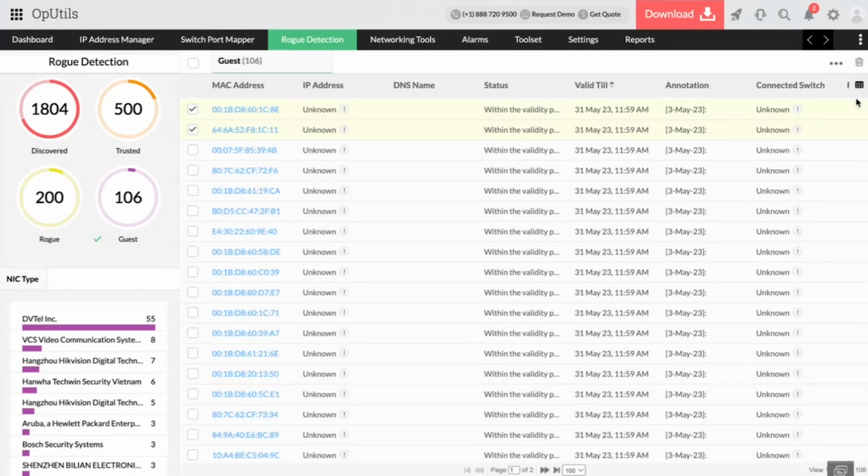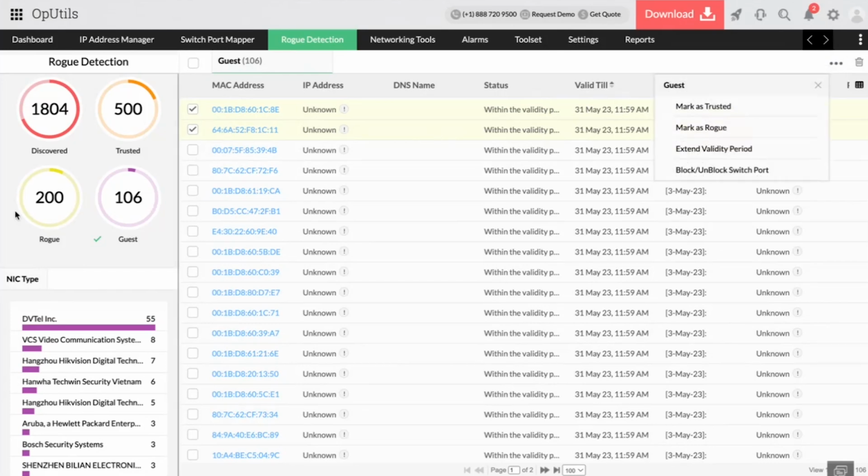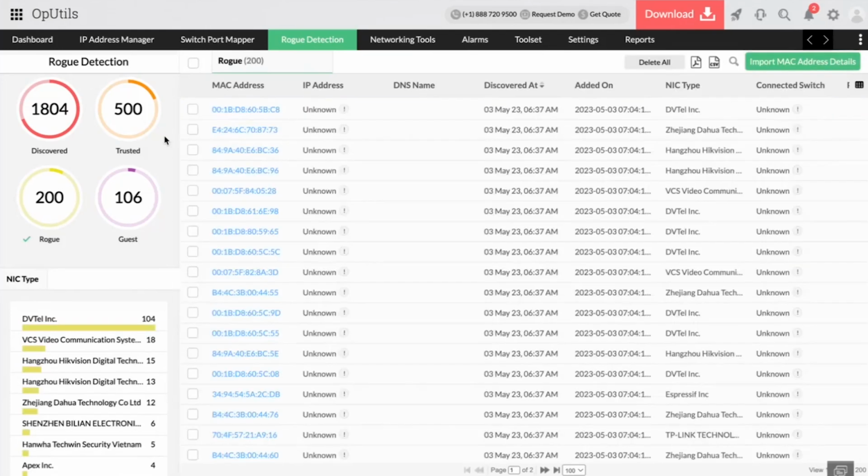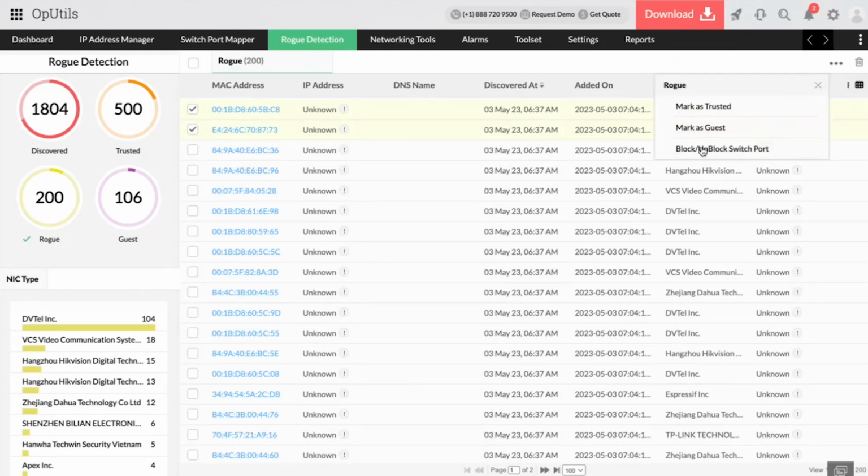Now that you have classified trusted and guest devices, say there are a few devices that are trying to infiltrate. Instead of manually searching and locating the device, you can remotely block the switch ports of those devices. Say, for example, if these two devices are accessing my network even after their validity period, I can just click on these devices and mark them as rogue. All those devices will get listed under rogue devices. And I can also block their switch port remotely by clicking on those devices and choosing block or unblock switch ports. So this is how the OpUtils rogue device detection module works.